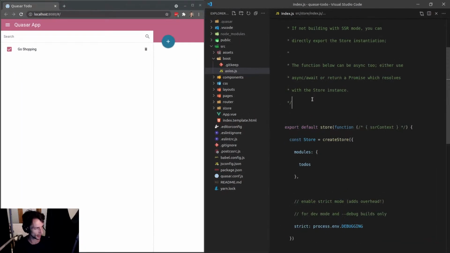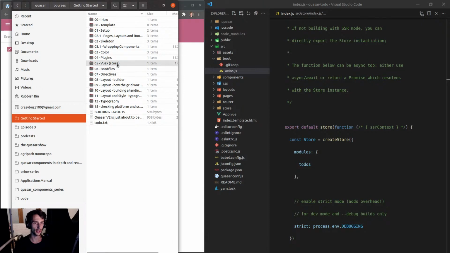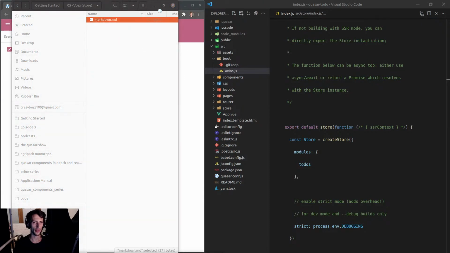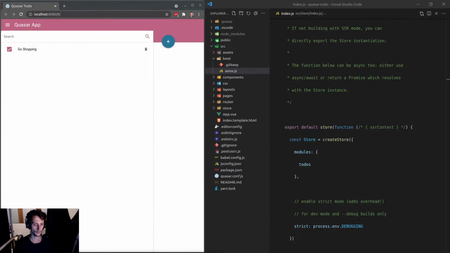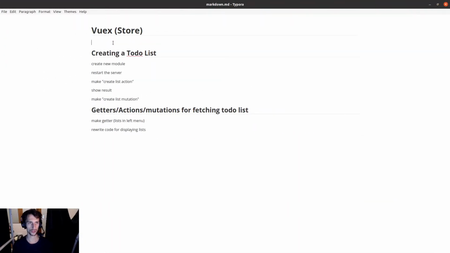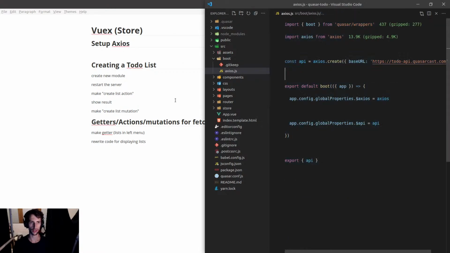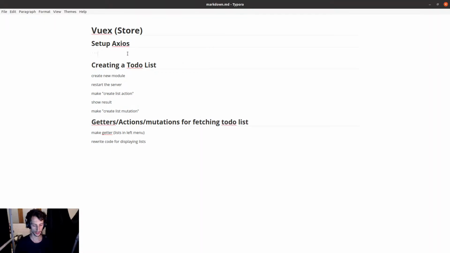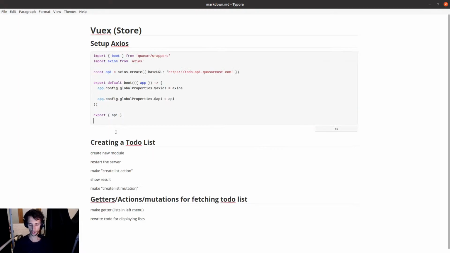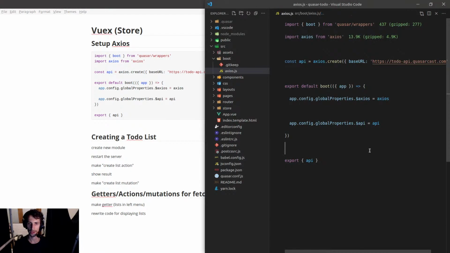In fact, I should really get my markdown file out so we can start doing this properly. Getting started, Vuex. Let's open up that markdown file, and I'll whack it up here. So the first thing we'll do is set up Axios. And let's jump into that file, and I'm going to copy paste that in there. There we go. So I can explain that to people so they understand what that means.